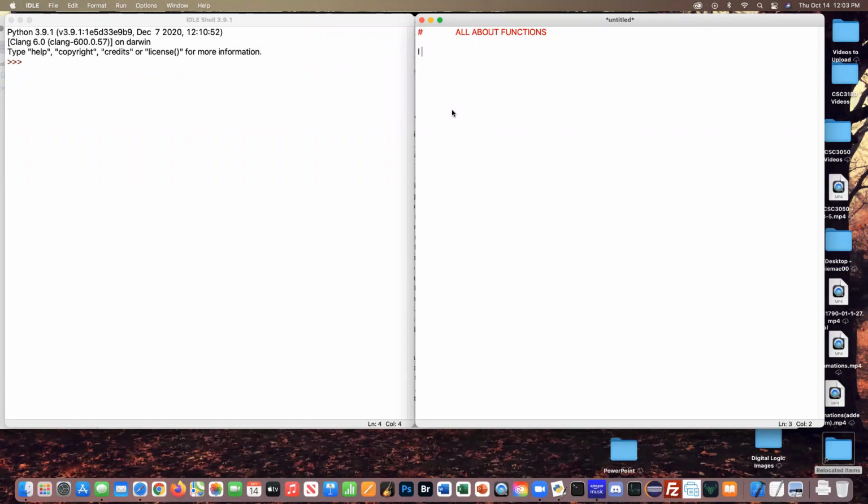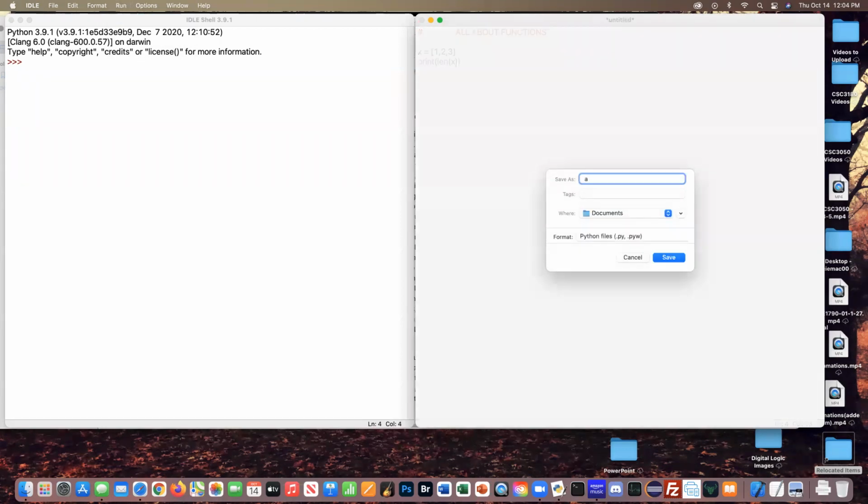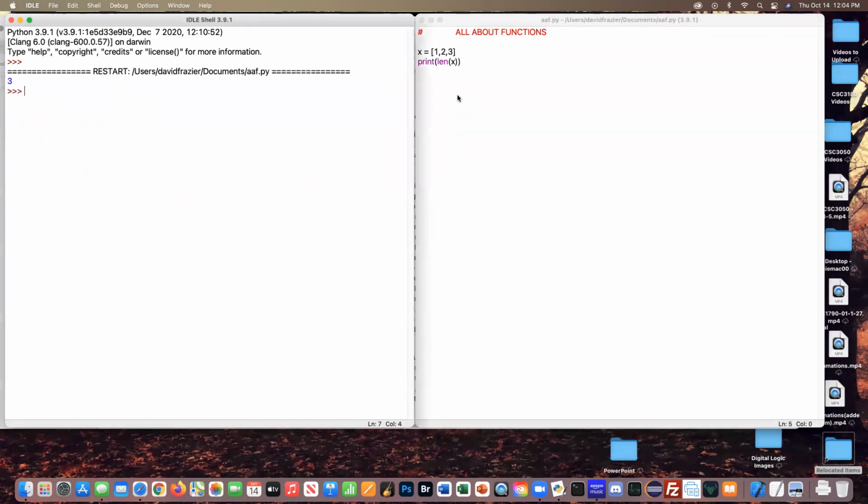If you have a list, let's call it x is equal to 1, 2, 3, then we can say print the length of x, and length is a function. If we run this, it's going to do as we expect. We'll call this "all about functions." And that's going to print the 3. So that's an example of a function that we don't have to write. Someone's written that for us.